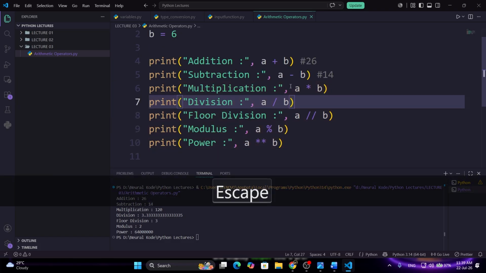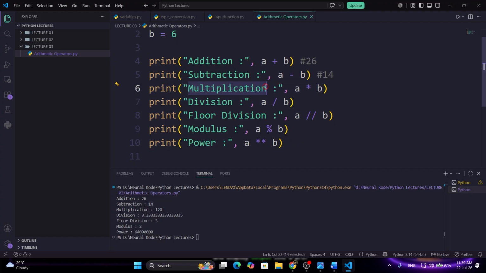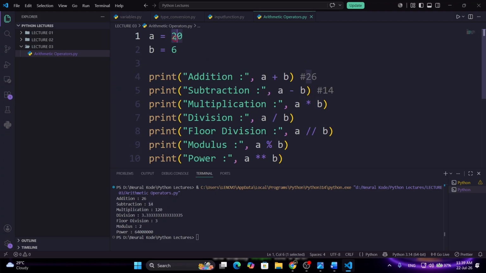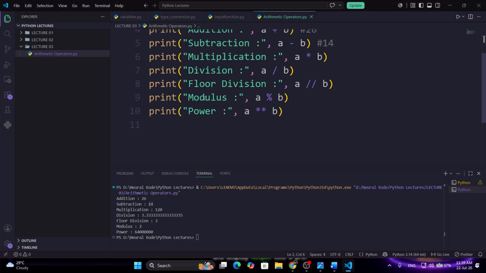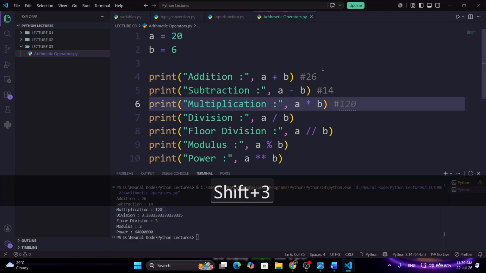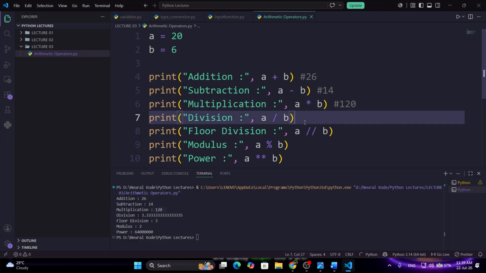Next we have multiplication. We are printing multiplication, then doing the operation a multiply b. A multiply b means 20 will be multiplied by 6, so we get 120. So its output is 120. Simple mathematics, nothing else.